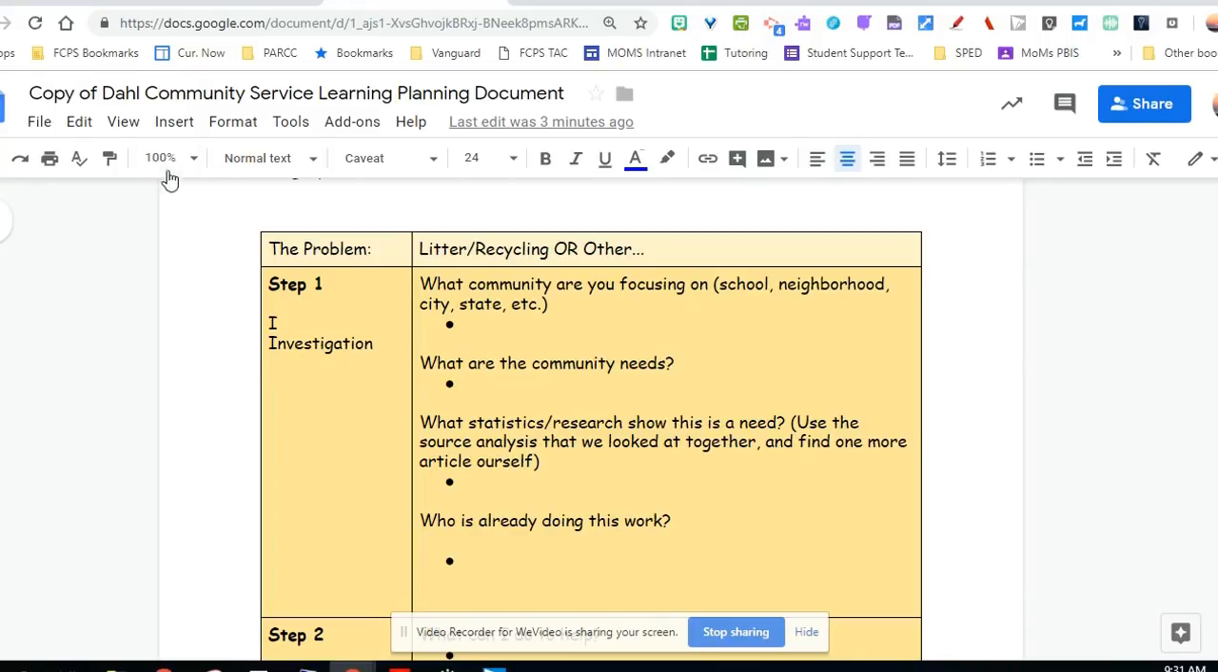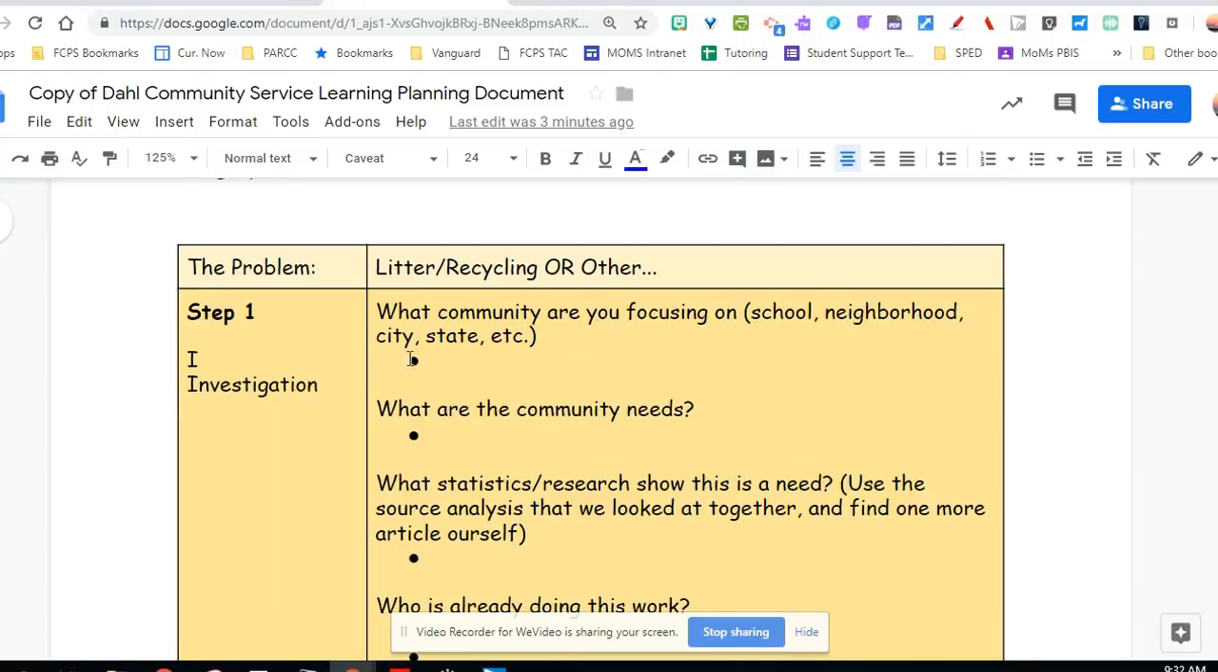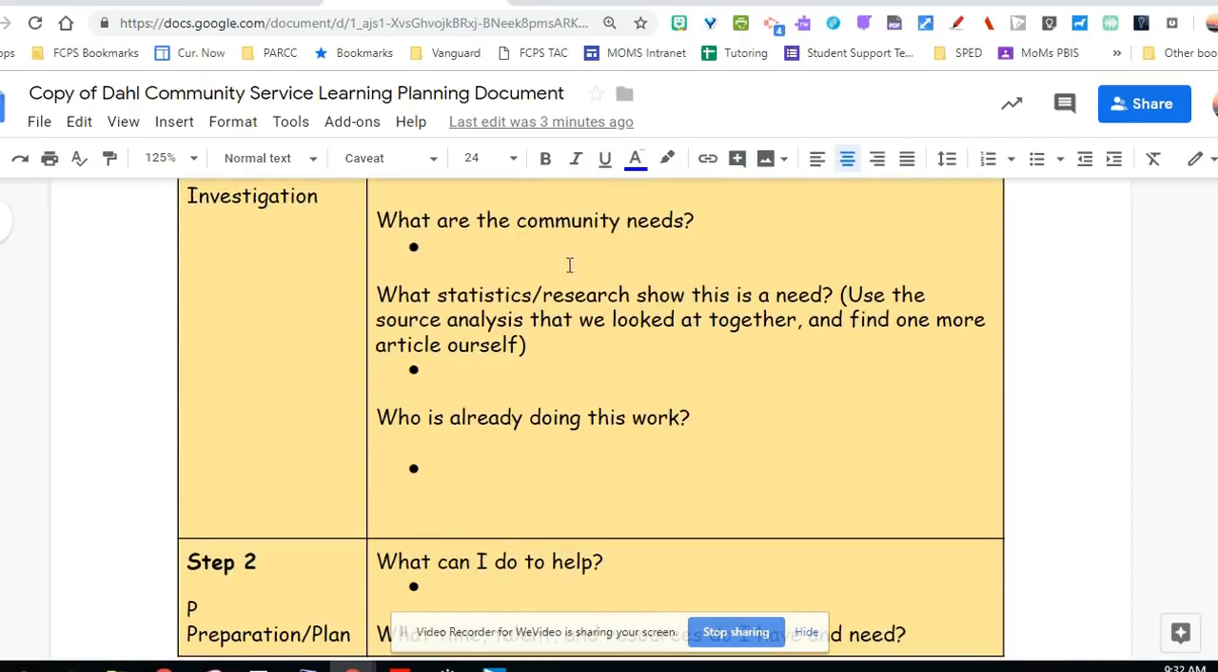The first thing I want you to take a look at is the problem. You have to figure out, what is the problem? What community are you focused on, and what are the needs of that community? What is the thing that you're focusing on? What's the problem in that community? What statistics or research show this need?